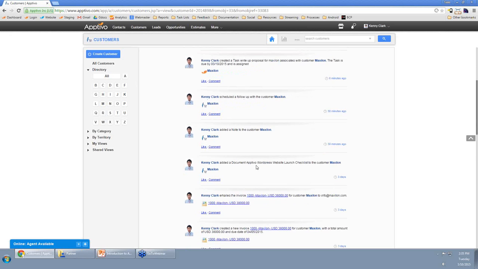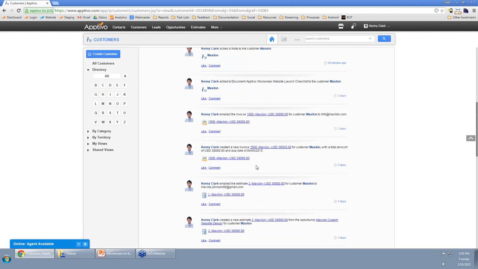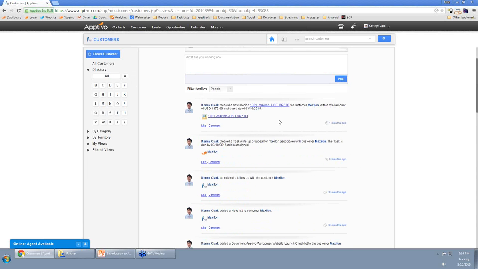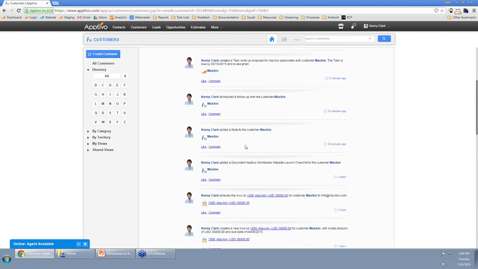So the idea is that this customer Newsfeed will aggregate all the events from all the applications. This gets really cool, where it doesn't matter if your accountant was the last person to interact with this customer or whether it was your sales team or your delivery team. Everything comes back to this one page. So you just come here, you click Newsfeed. I see the last thing we did was we sent them an invoice. Before that, I added a task that I had to write up a proposal for them.